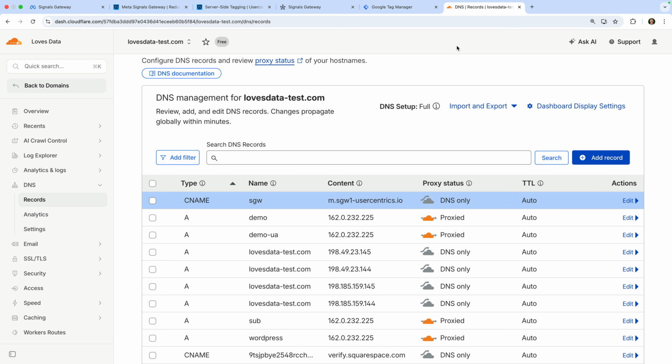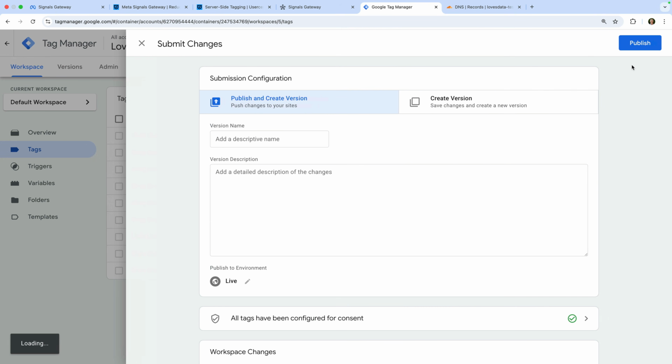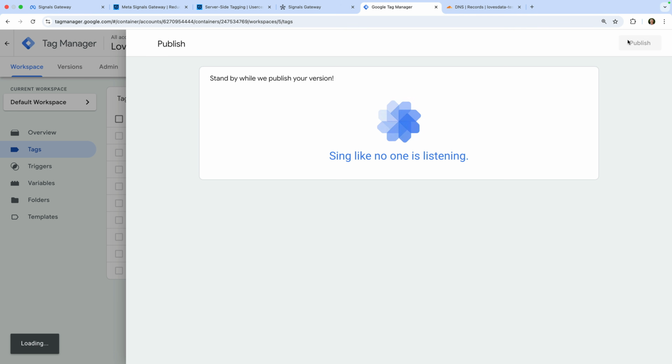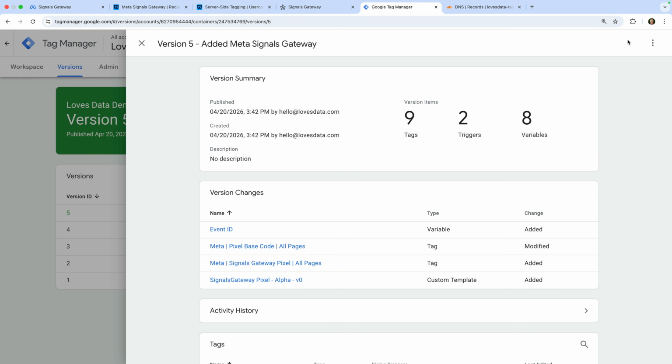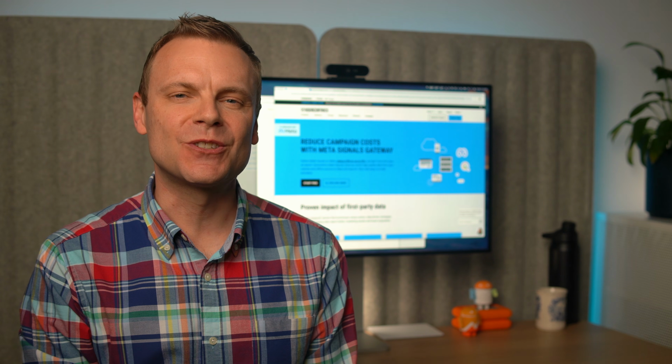Now let's head back to Google Tag Manager. And let's click Submit to publish our changes. Let's name the version. And click Publish. Our changes have now been published to our website. The Signals Gateway pixel is on our website and sending first-party data to Meta through the Usercentrics hosted gateway. It can take a little while for the first events to appear.